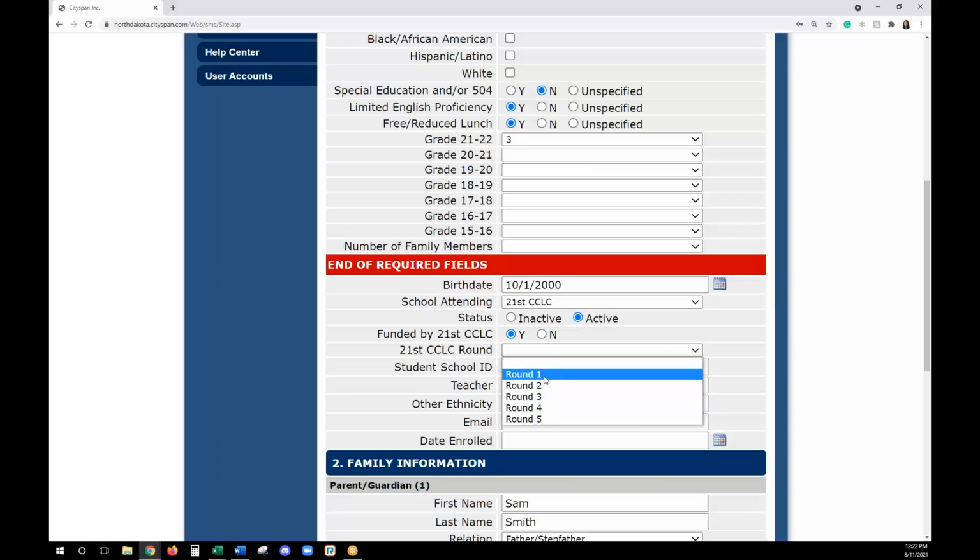Becky, do you know by any chance? Because I've never added that before. Yes, it's also not a required field, so I don't think it will make an impact on your report. I'm sorry, what was the question? Becky, are you familiar with this round 1 through 5 with 21st century rounds?